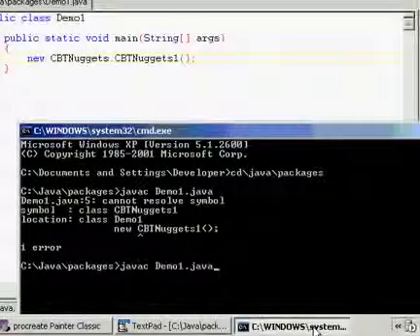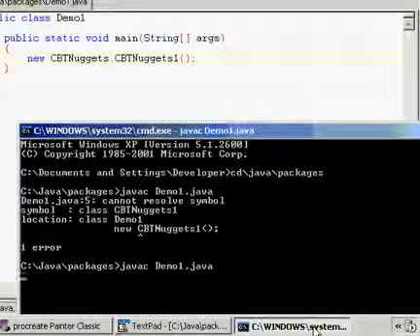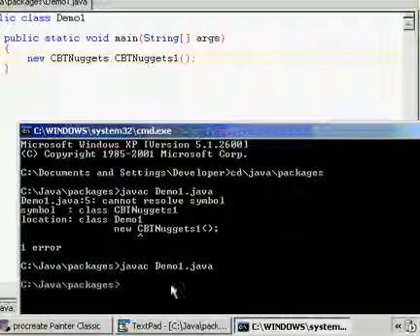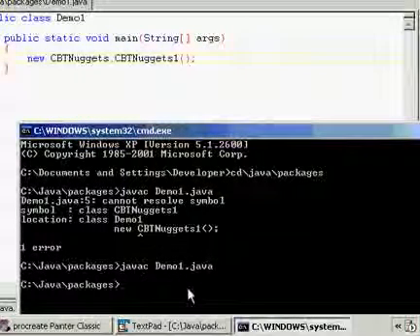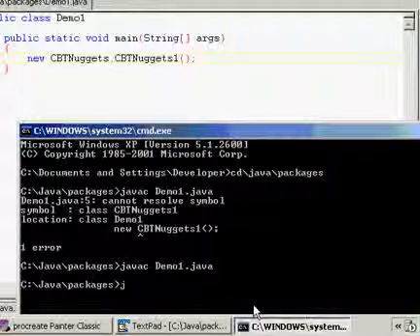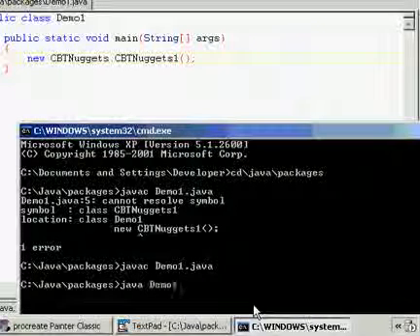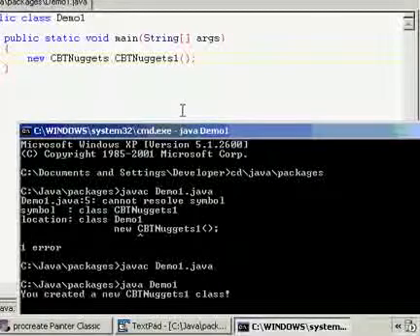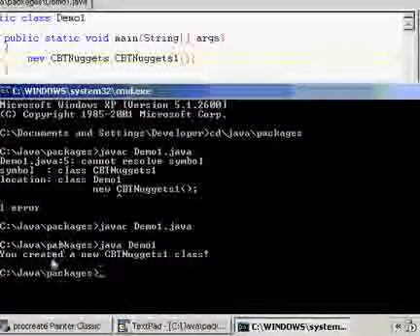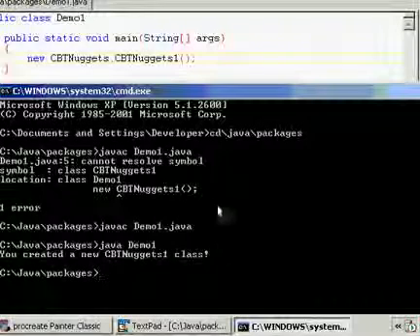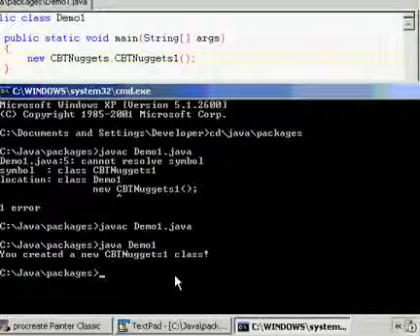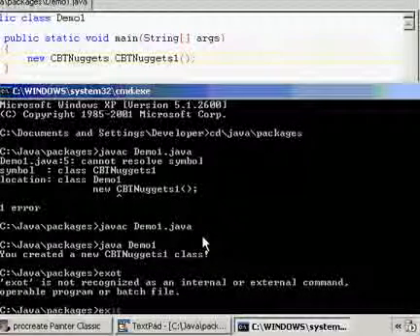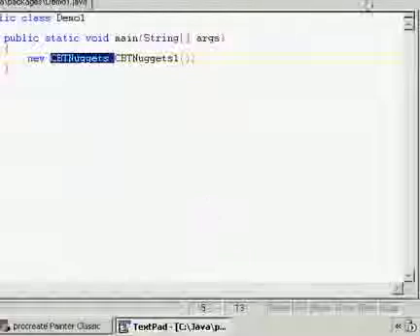And let's recompile and see what we get. So javac demo1, I've specified the package here, and look at that. It compiled. Now I can do java demo1, and it will run. Hopefully I get something like, you created a new CBT Nuggets 1 class. Hurrah. Okay, so that's one way of utilizing this, and that's by setting the classpath.